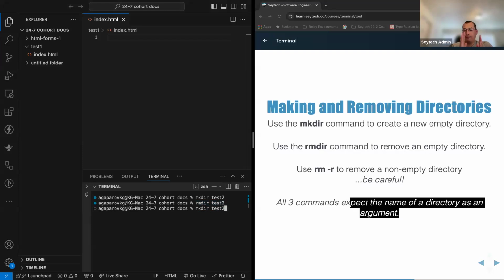Another thing: mkdir might have a flag which is called -p. -p will let you create child directories, including the parent directory right here. So with mkdir by itself, without the flag, it will only create one folder at a time. But with this guy right here, mkdir -p test2, you can create additional child directories underneath it.